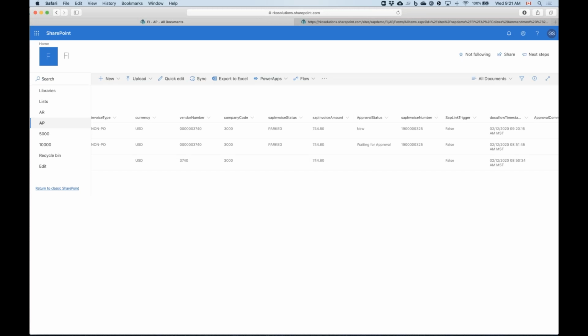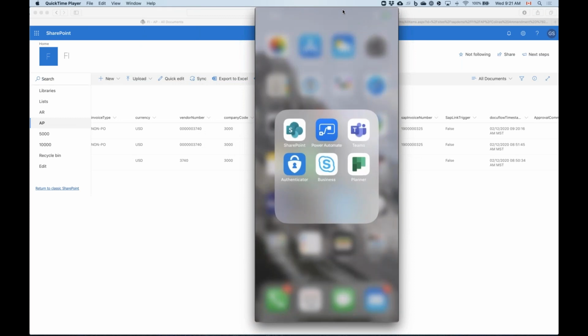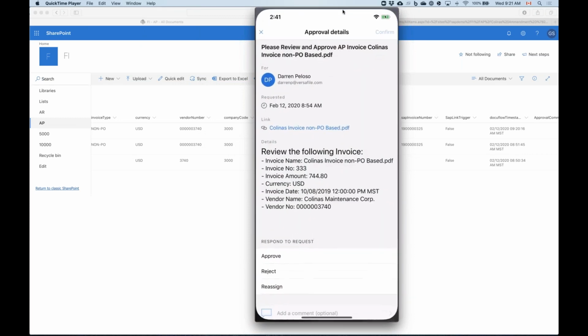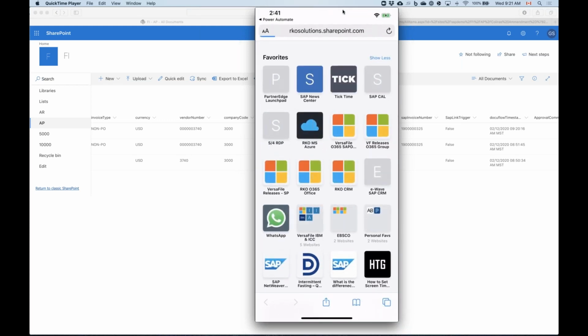What I also wanted to show you was that the invoice was out for approval. So let's go ahead and look at an approval on my phone, using Microsoft Flow. We'll see that there's my approval waiting for me. It's already been delivered to my inbox with SAP information and the content of the approval. I can go ahead and view that invoice by just clicking on the embedded link.